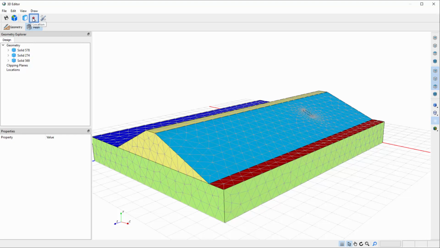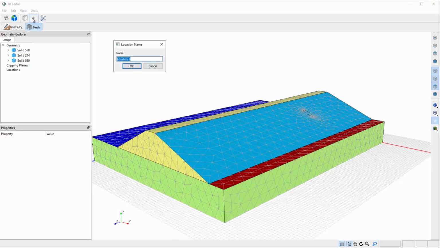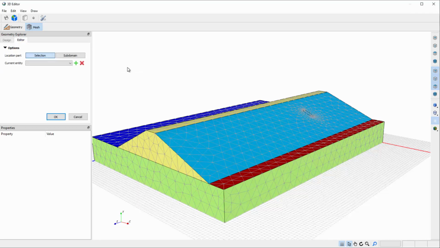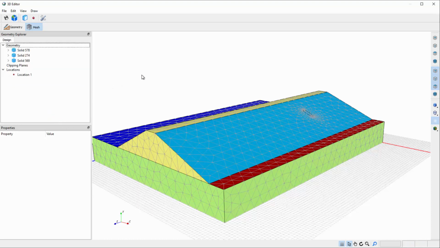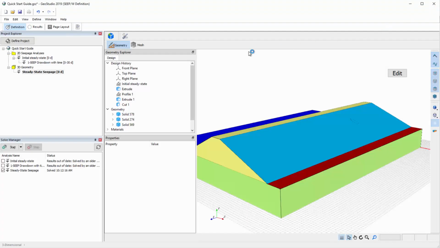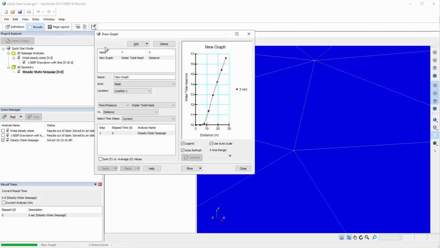The location icon appears at the top of the window. When selected, we are prompted to enter a location name. In the Location Editor dialog, I will add a new entity, select Edge under Location Type, and click on the edge I wish to view results along. I can add multiple locations following this same method. I will go back to Results view and open the Draw Graph window. Now I can create graphs given the locations set in the 3D editor.